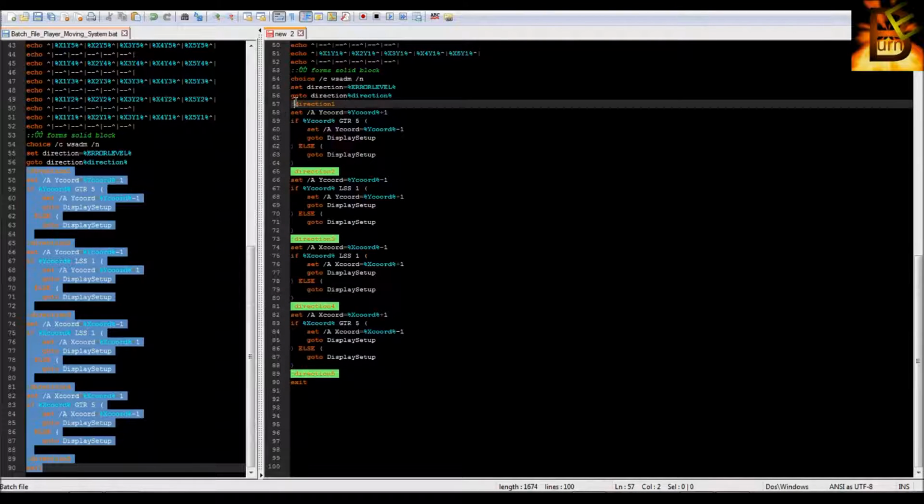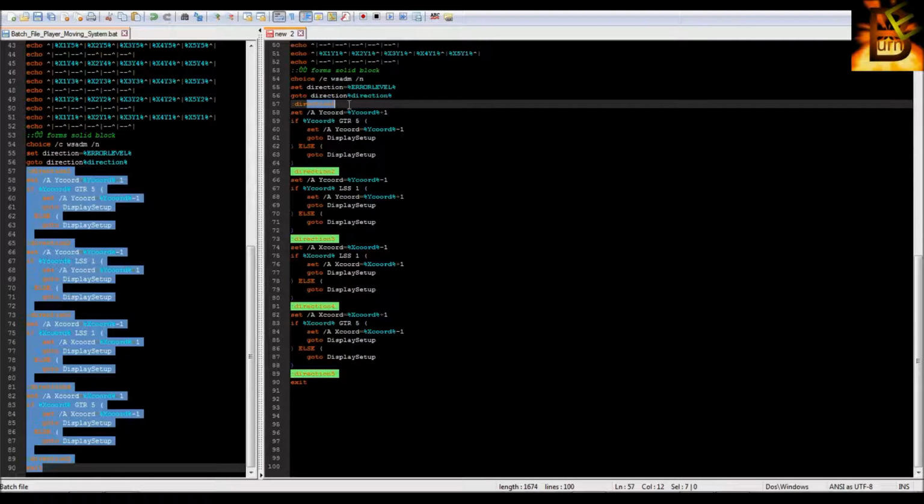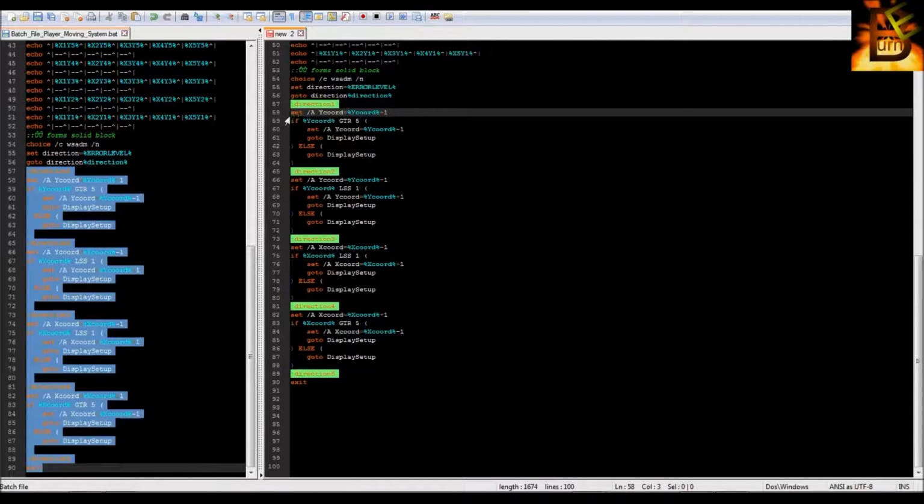So how you actually move is when you press W, since that is the first choice in the choice command, that is direction 1. So I need to fix this color scheme. So the first thing that happens is set does the arithmetic command of set /a y chord equals y chord plus 1, the variable y chord, of course. So that's basically saying, alright, I've got variable a, and I'm adding 1 to it, and then setting it back to a, so I still can use it under that name.